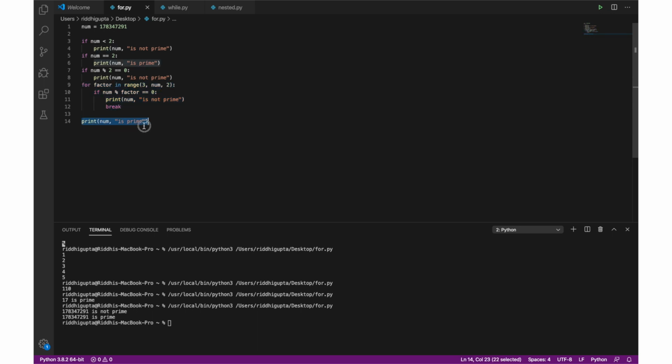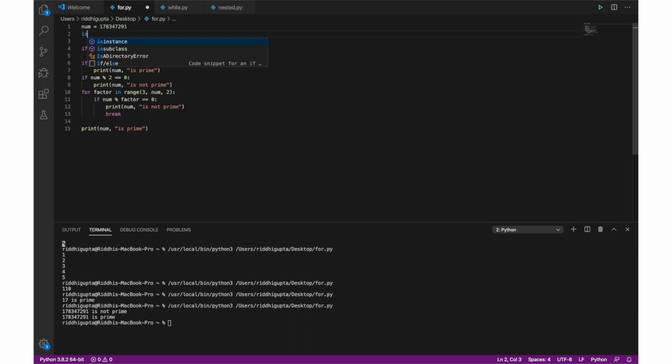But I still wrote this print statement at the end. So this print statement will print regardless of whether it's a prime number or not. This is a bug on my side. To fix this, I would probably need to have a variable that holds the condition of whether it is a prime number or not. So how this would work is I would say is prime equals false. Then over here I would say is prime equals true. Then over here I would say is prime equals false.